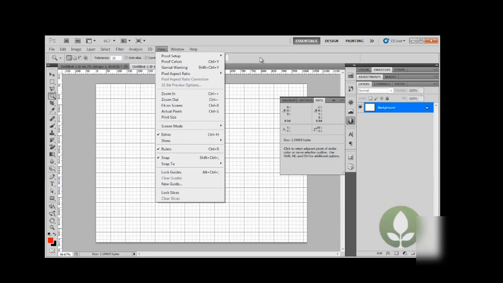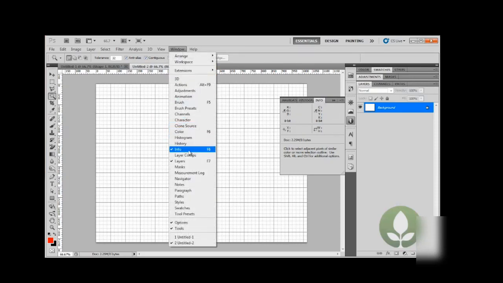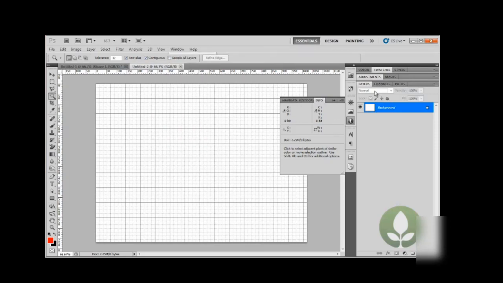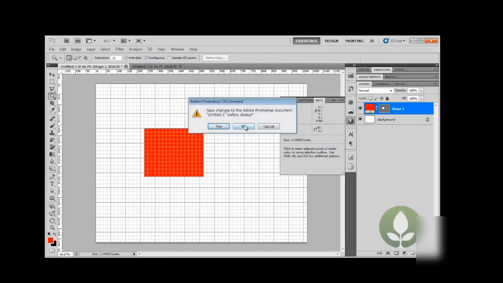Then we looked at the different panels, and one of the panels that we like to turn on is the Info panel, just by going to Window and then Info. And like I said, the most important of the panels is probably the Layers panel. And then lastly, we looked at the tabs, and the tabs are at the top left hand corner here, and they go right across. If you want to close one, all you have to do is click on there. It'll ask you to save, and you just click No.